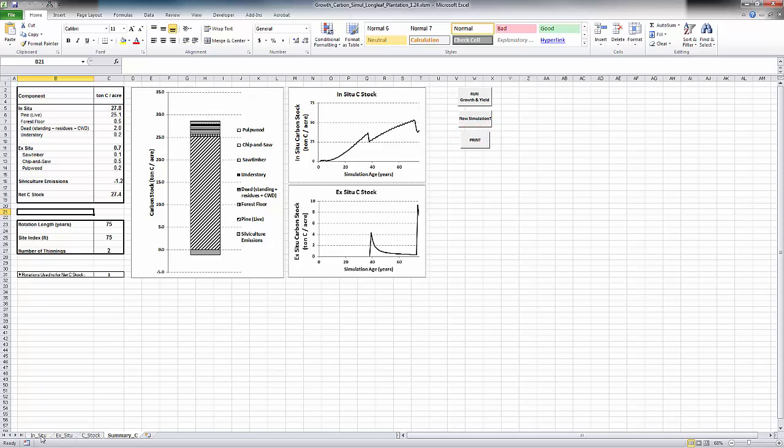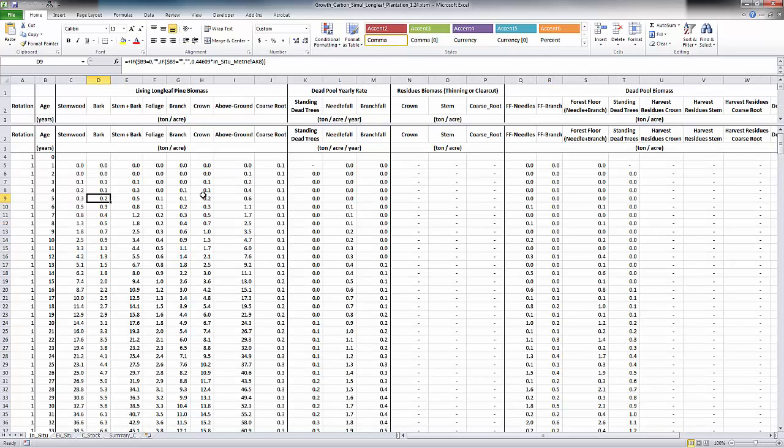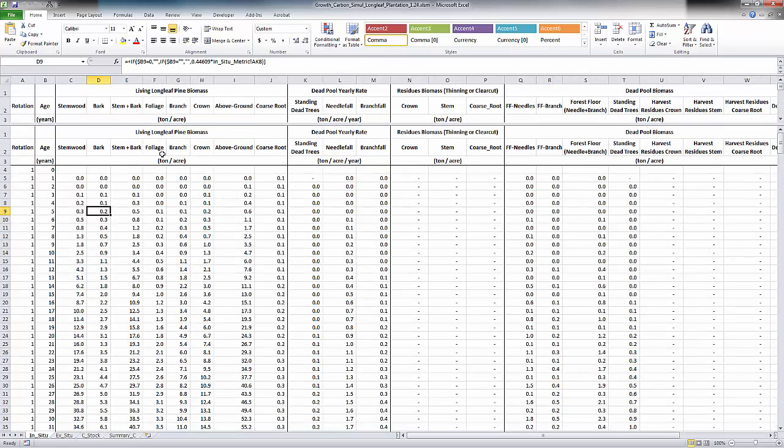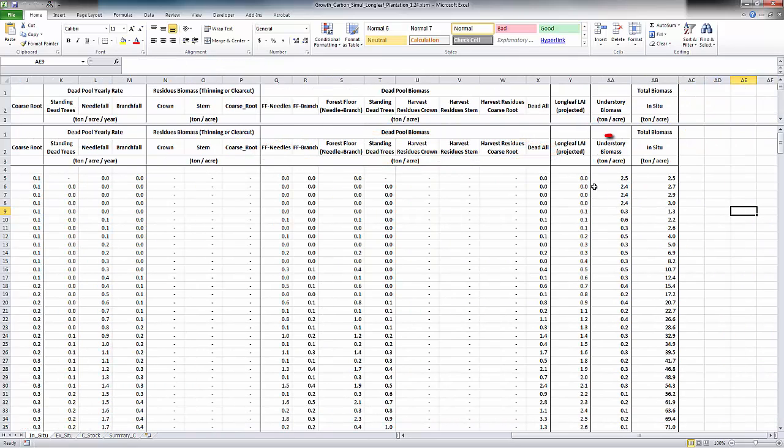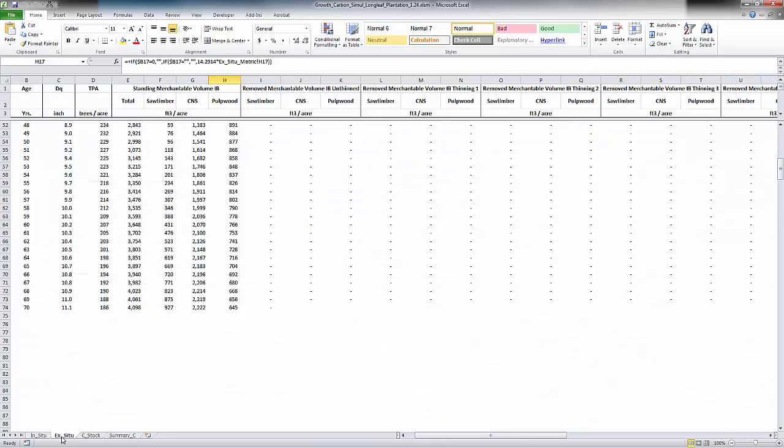There are three other tabs which also show results from the carbon balance simulation. The In Situ Carbon Stock tab shows details of living longleaf pine, including stemwood, bark, foliage, branch, and coarse roots, dead longleaf pine, including standing dead, forest floor, and residues of thinning and harvest, and understory biomass at each simulation age. Longleaf pine projected leaf area index is also shown.